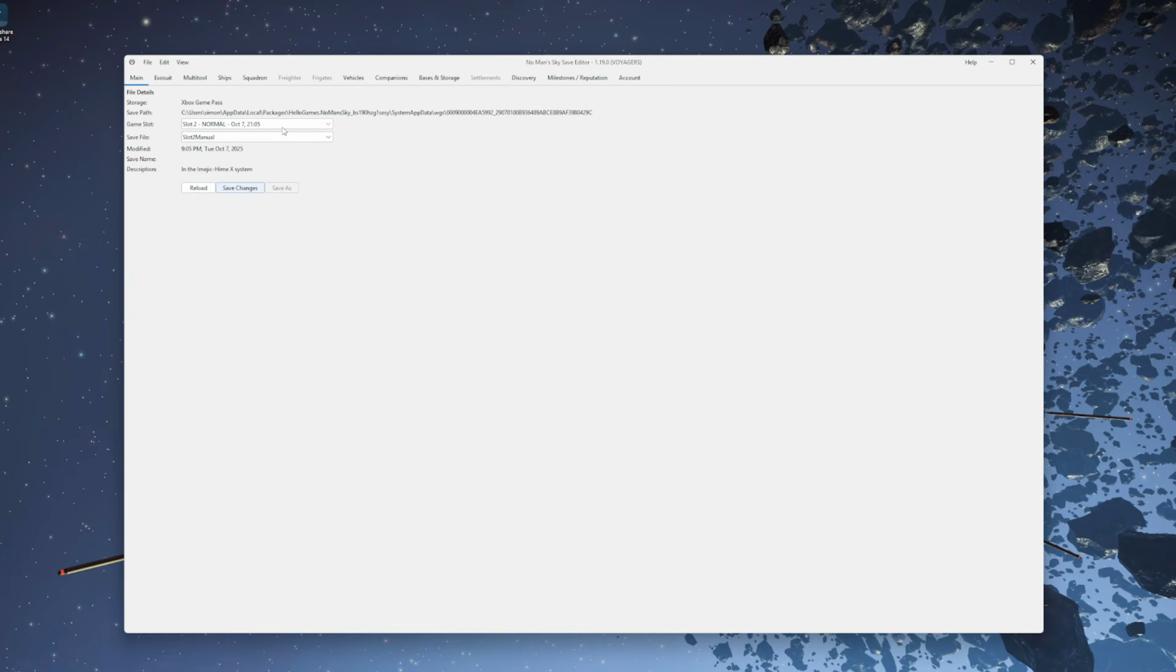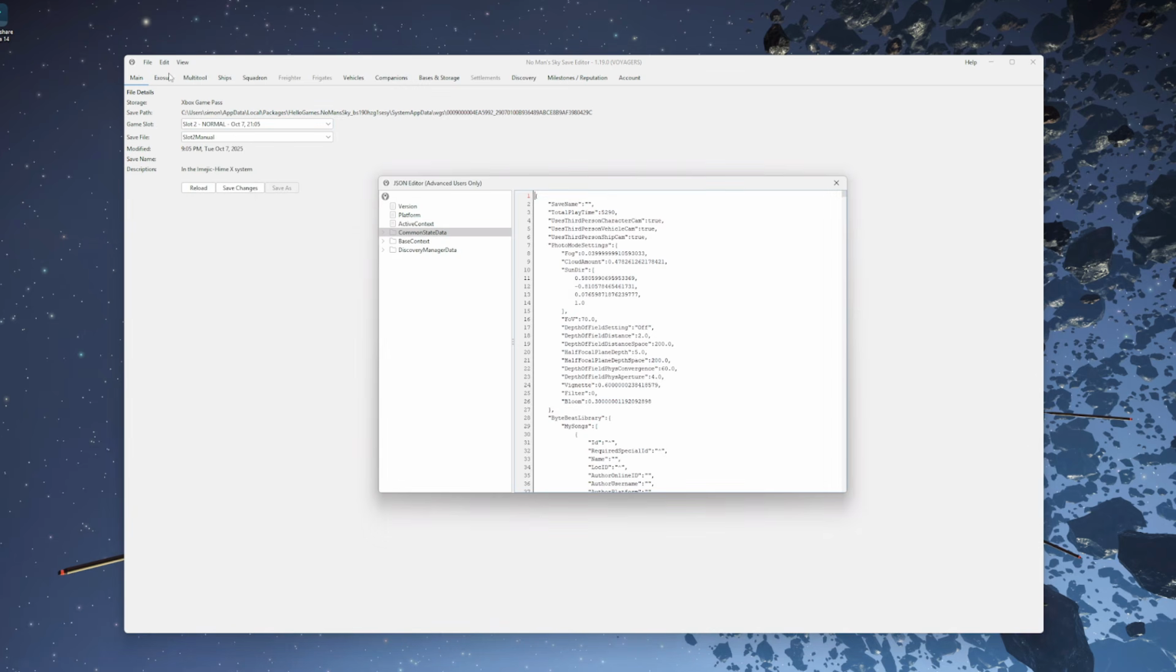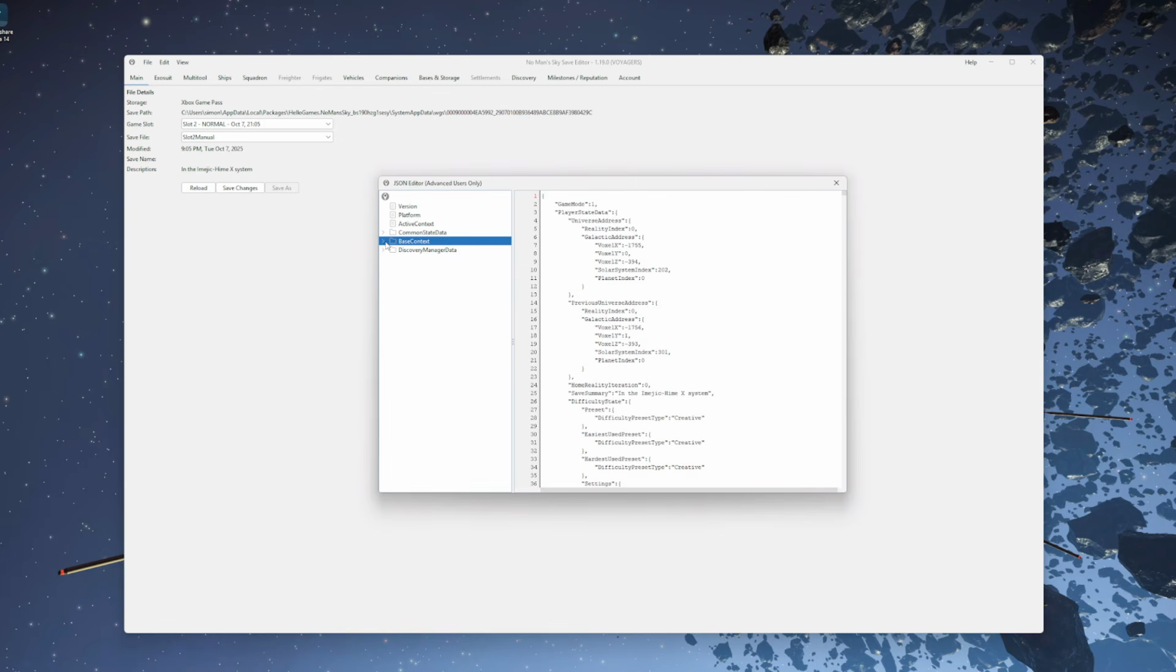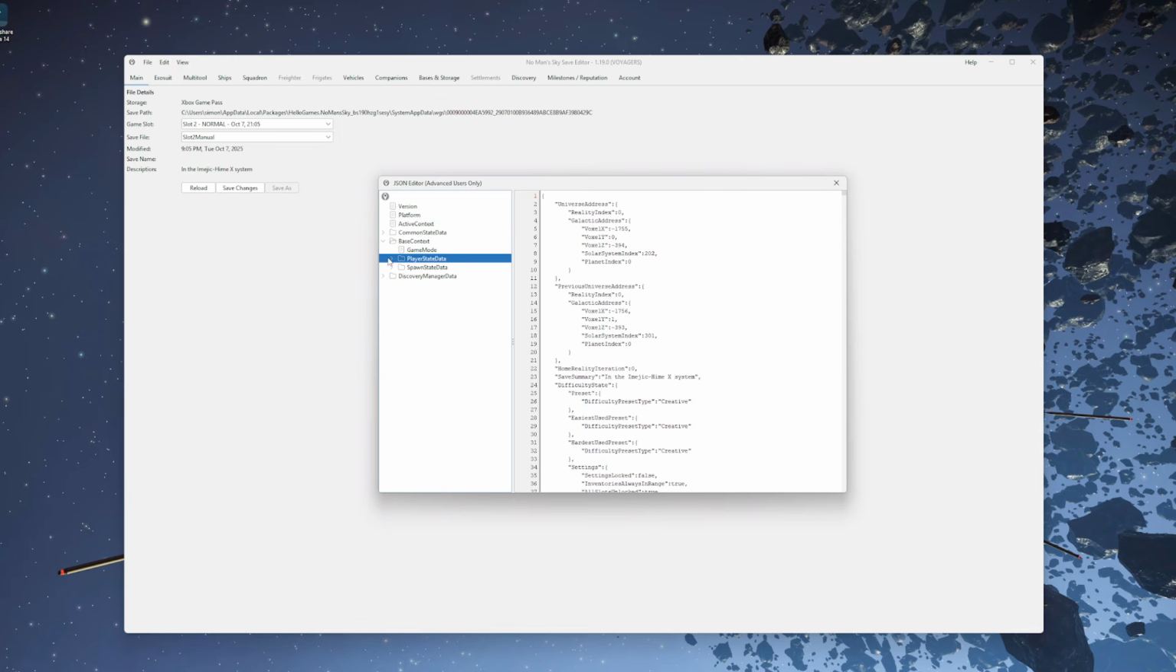And what I want you to do is go ahead and find the slot with your save file on it that contains your Corvette that you just made. Come up here to the top and hit Edit. Edit Raw JSON. Base context. Player state data. Scroll down until you see persistent player bases.